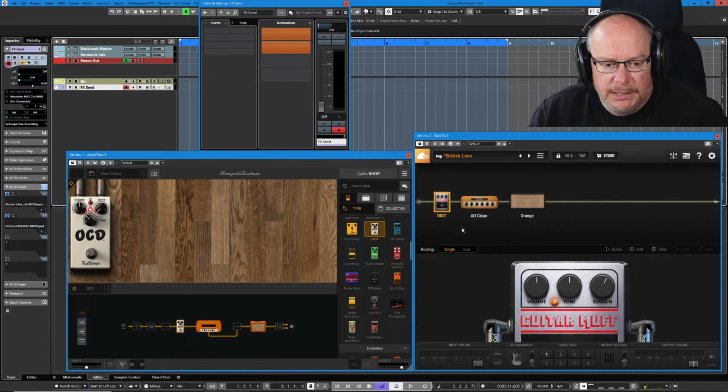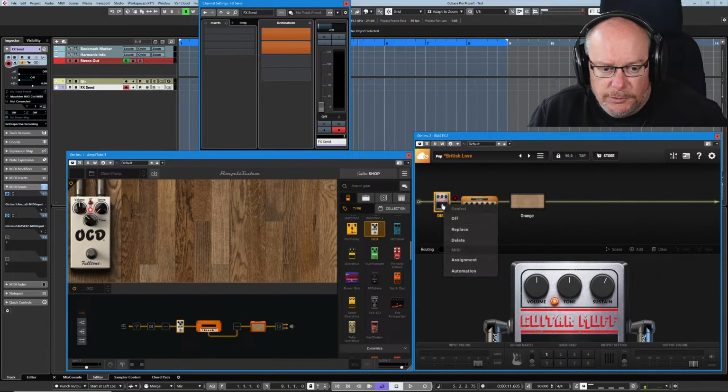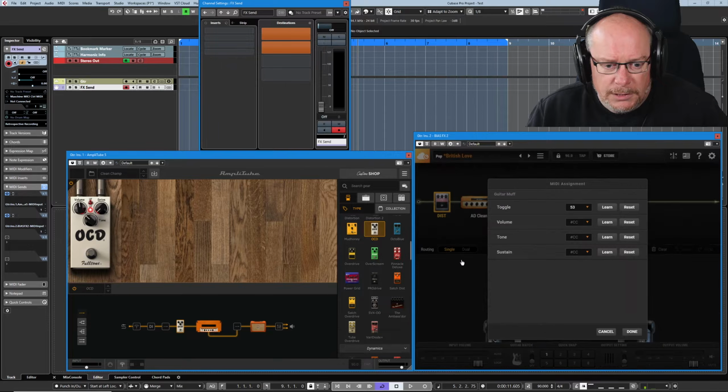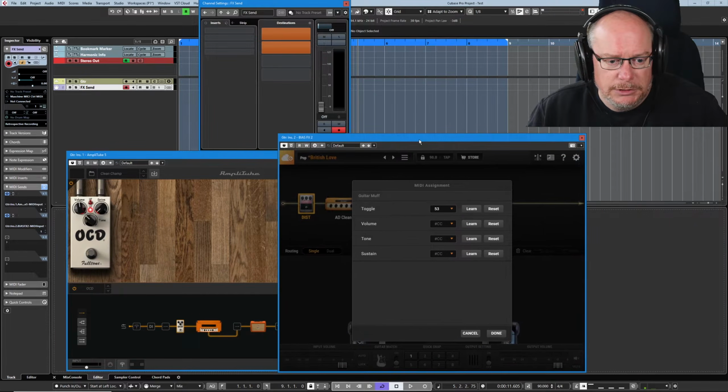Let's do the same on Bias FX. Slightly different process, but same result. Right click on the stomp box. This time we go into assignment. Every FX unit is going to have its own idiosyncrasies for how it learns the MIDI CC, but they all follow a similar kind of pattern. This time I have to select assignment, and I can put it in learn mode, or I can explicitly give it a number. Well, I'm going to try to give it a number first. I'll click learn. This time I'm going to send 59 to the Bias FX.